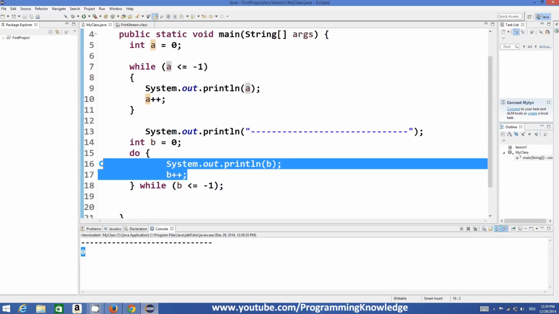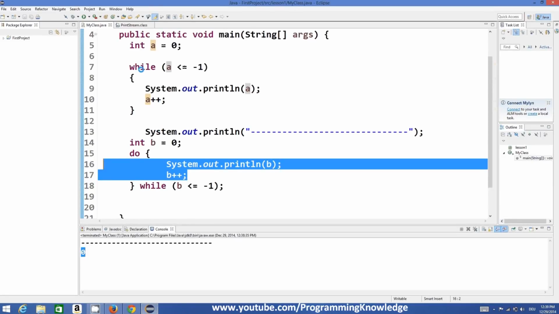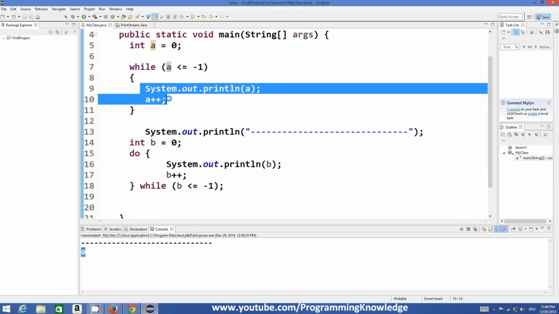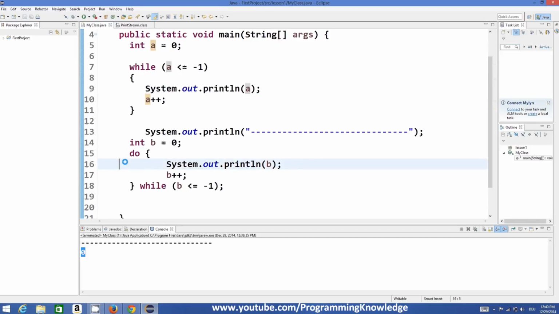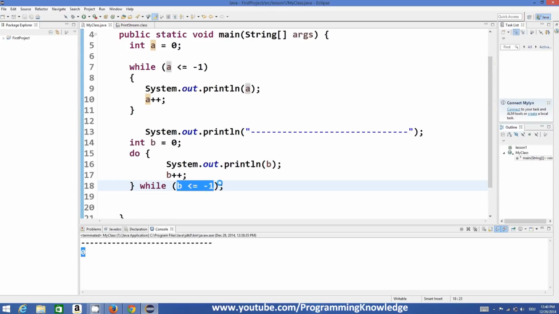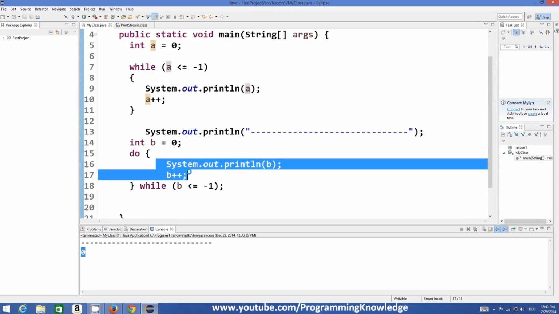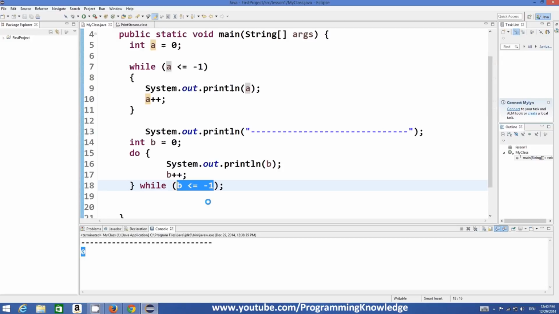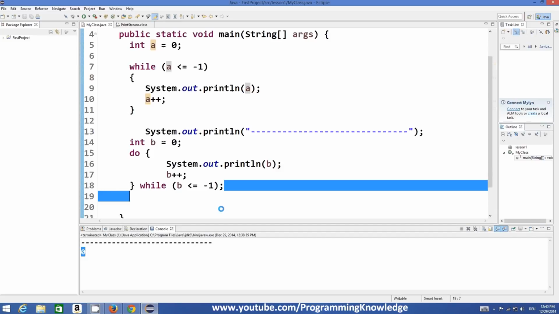So this is the basic difference between while and do while loop. While loop first evaluates the condition, and then if the condition is true, it executes the statement. And do while loop first executes your statement and then checks if the condition is true or false, and then once again it will execute your statement if the condition is true. So do while loop, at least once it will execute if the condition is false. So this is how you can use do while loop, and this is the difference between while and do while loop. I hope you understood the basic concept and hope you enjoyed the video.